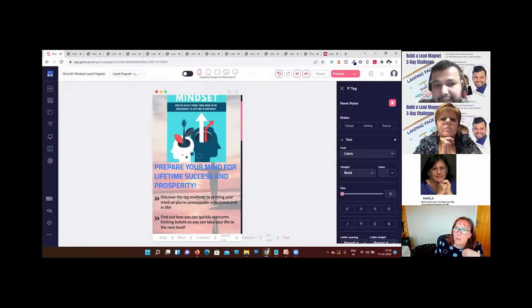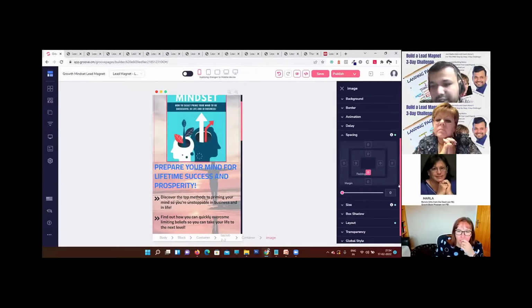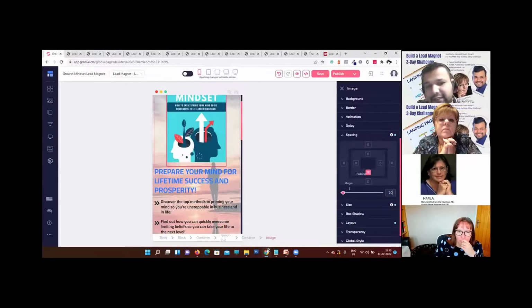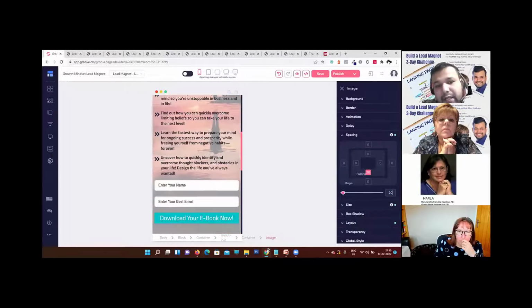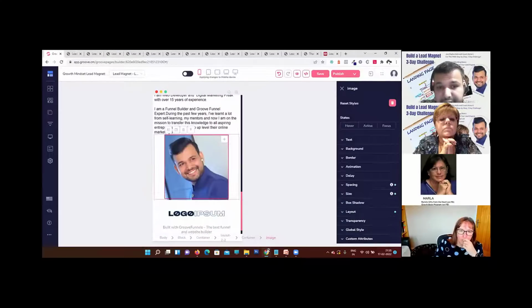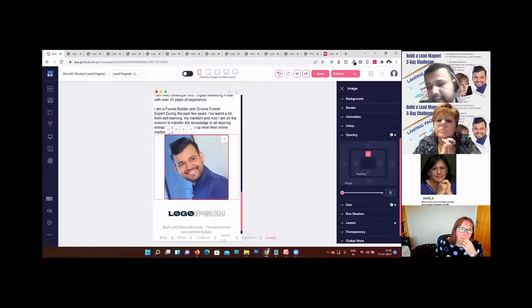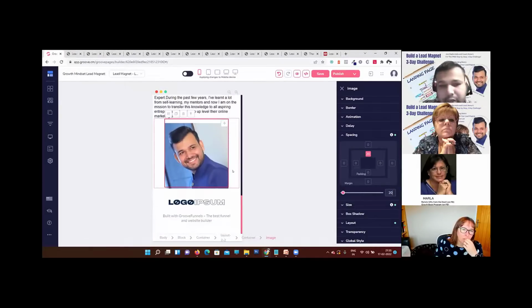Now I will select the image. I want to add some spacing after the image. So I will select the image, go to spacing, select the bottom spacing, and add some spacing. Okay. And now if I want to add space above this image, I will select the image, go to spacing, select the top padding, and add the padding.